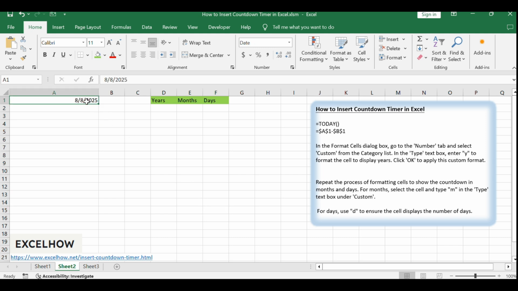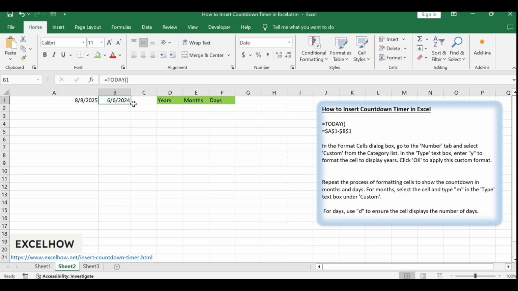Click on cell A1 and type in the date you want the countdown to reach. This will be the end date that our timer is counting down to. Next, we'll capture the current date in cell B1. To do this, simply type in the formula =TODAY() and press enter. This function is useful because it will automatically update the current date each time you open the workbook.